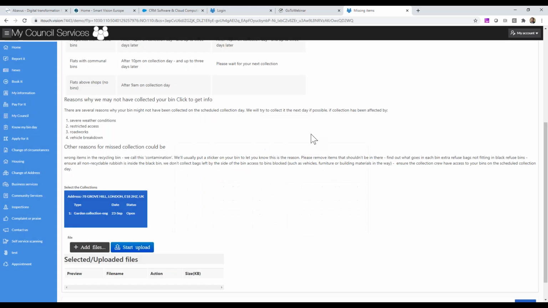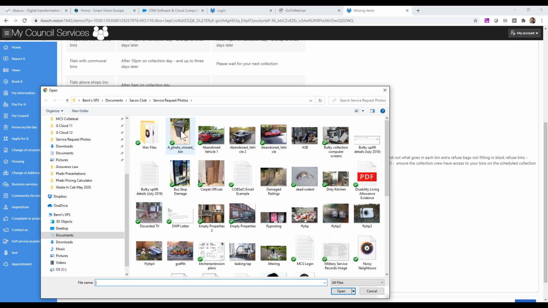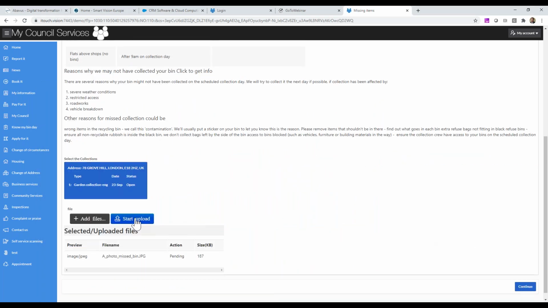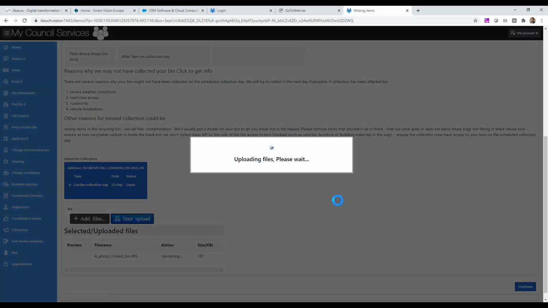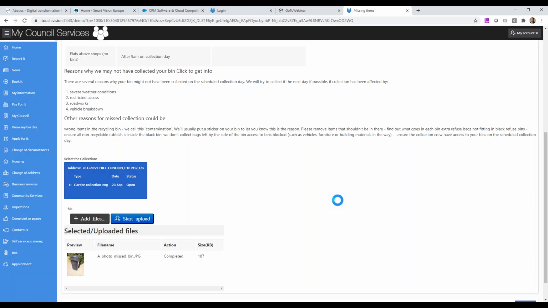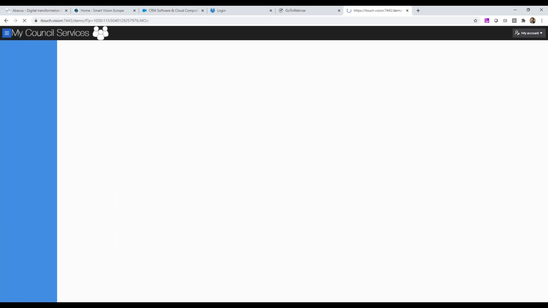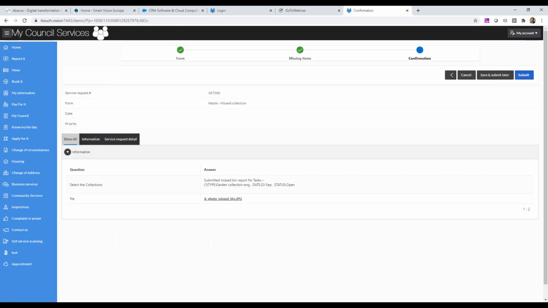I can click on continue. I can add a photograph of it if I wish. I must be the only man in the UK with pictures of missed bins on his computer, but there we go. I upload that. I'm really using a standard My Council Services e-form at this point with the missed collection plugin running, and I can then go ahead and submit that. So I've literally done probably 4 or 5 clicks there.